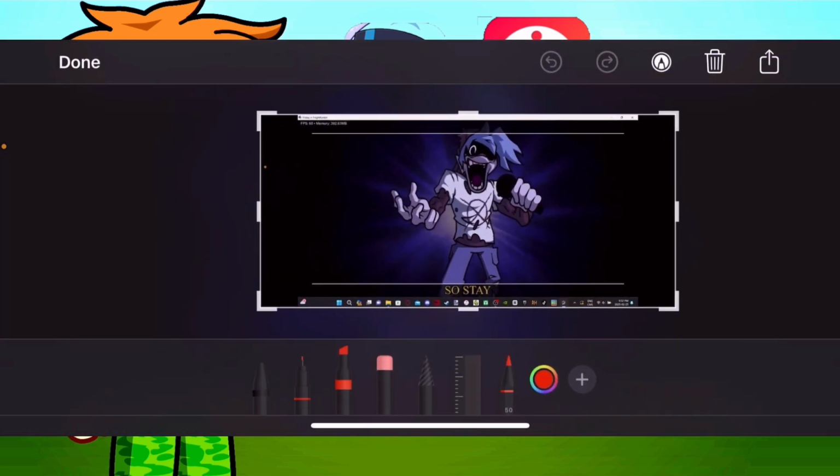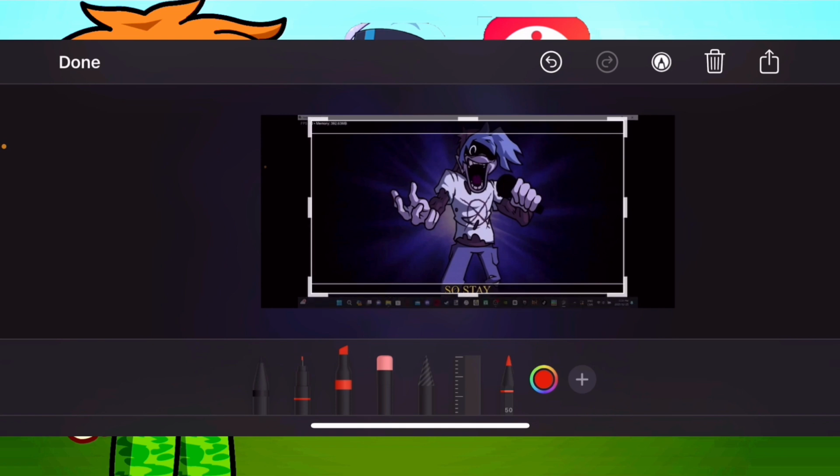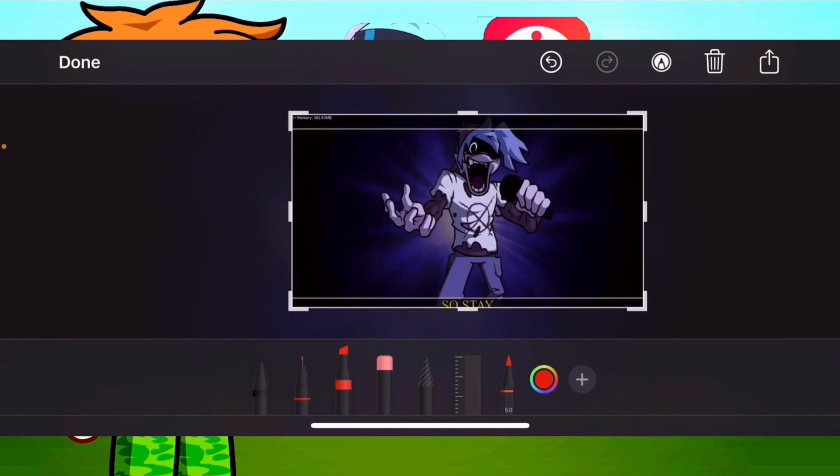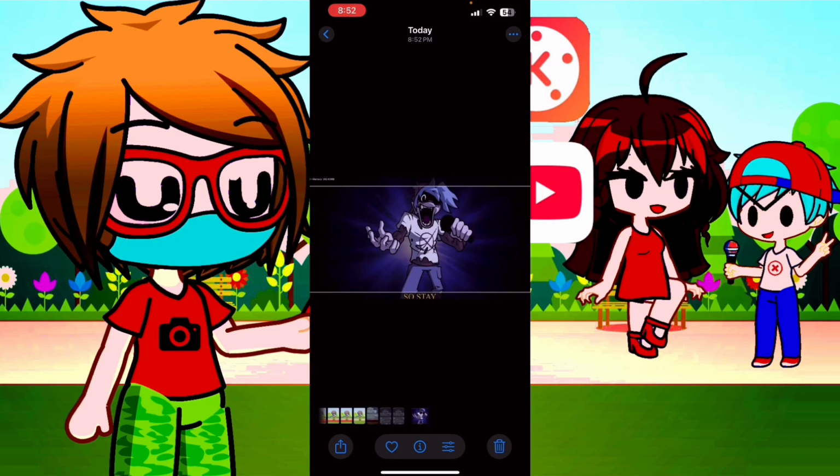And oh yeah, I have my taskbar visible because I couldn't figure out how to full screen the reel mode. I might just be stupid, but yeah. Right now, save photo. You have your thumbnail now.